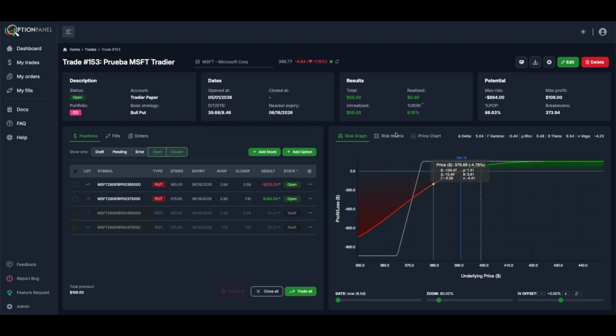Finally, on the lower right, you'll see the Risk Graph panel, along with the Risk Matrix and Price Chart tabs. This area is a powerful tool for visualizing your trade's risk and potential at a glance, and we'll cover it in depth in a dedicated video.